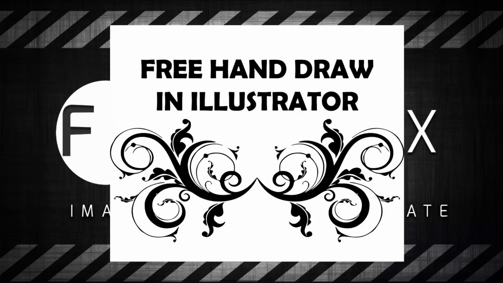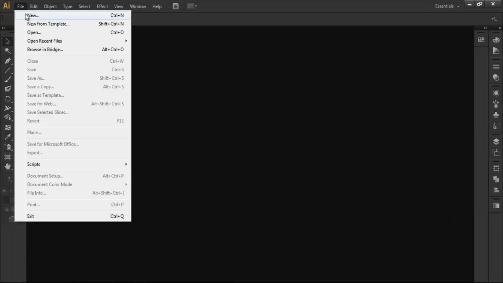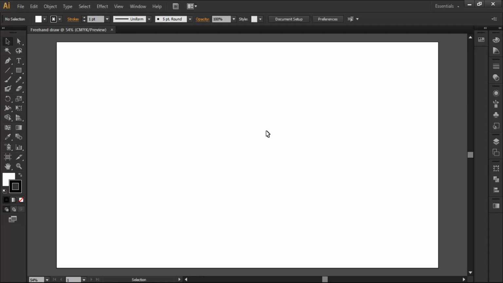Today I'm going to show how to draw symmetrically in Adobe Illustrator. Open your Illustrator. Create a new document. Select the line tool and draw on the artboard as shown.